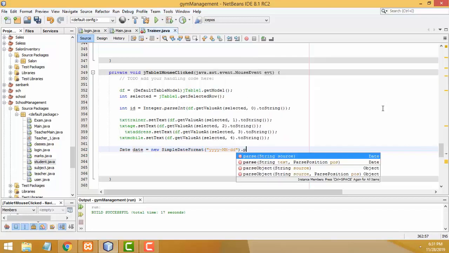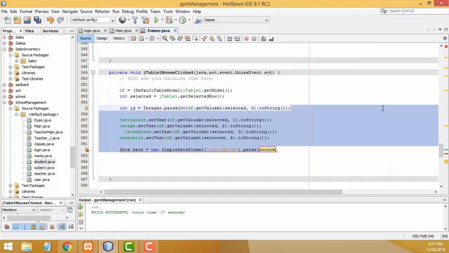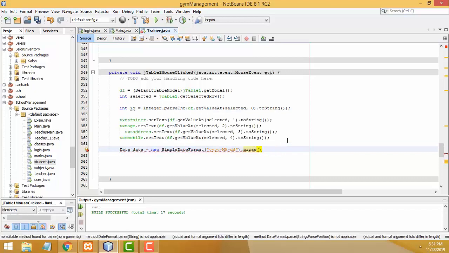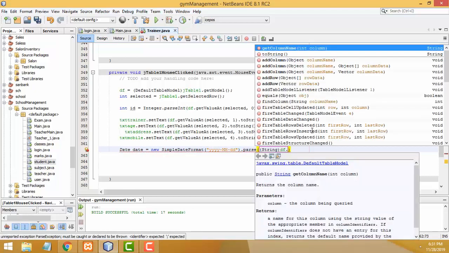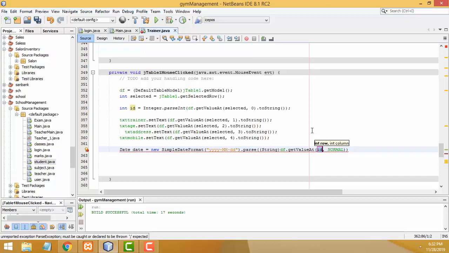Dot pass. Here we have to write a string. Pass, here we have to write a string. That string. We have to write this df dot get value at. Get value at, we have to write this one: selector, deselector, selected file. This is the thing we have to write, we have to write a call box. So we have to implement this one.